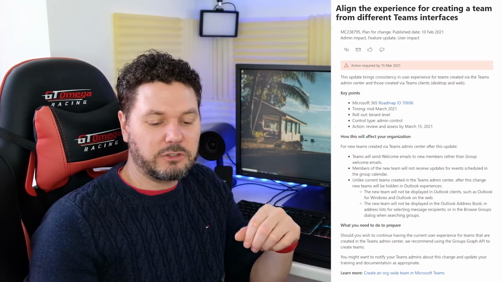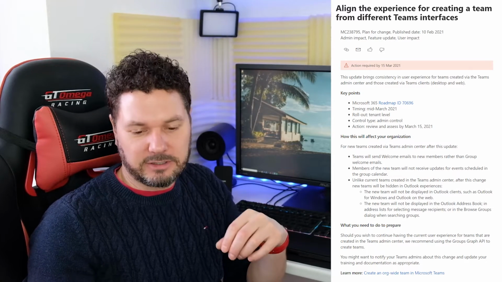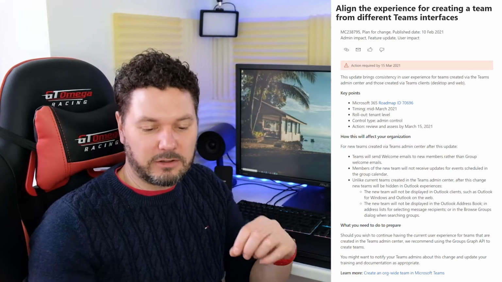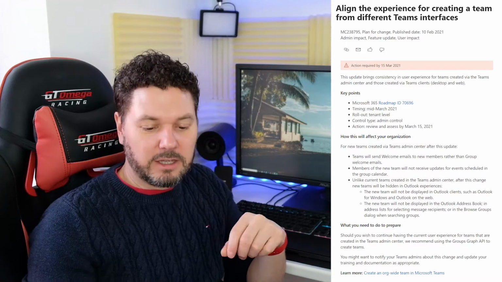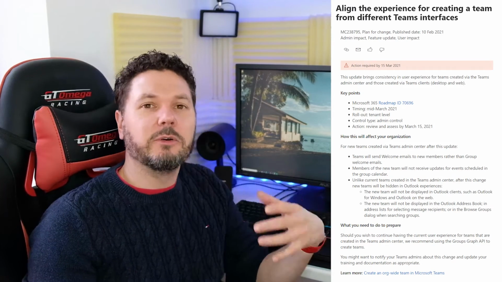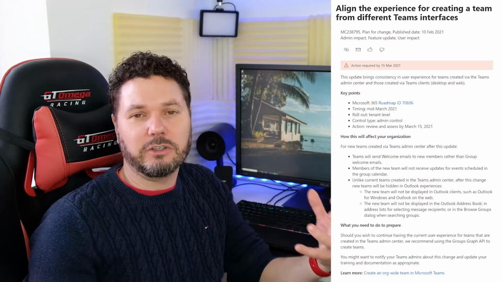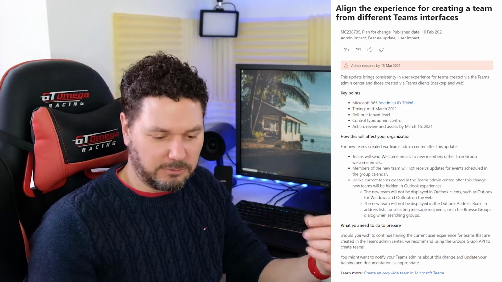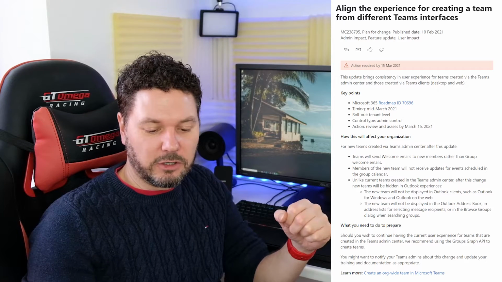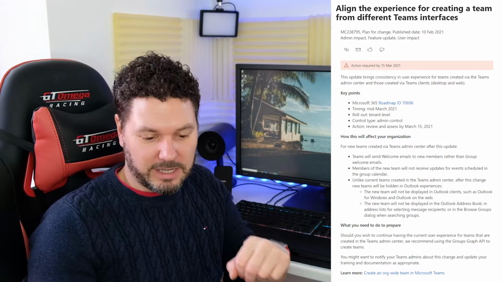So for new teams created via the Teams Admin Center after this update, Teams will send welcome emails to new members rather than group welcome emails. So before, when users were added to a team, they would get an Office 365 Groups focused email: you've been added to a group. Now it's going to be a Teams-based email. So members of the new team will not receive updates for events scheduled in the group calendar.